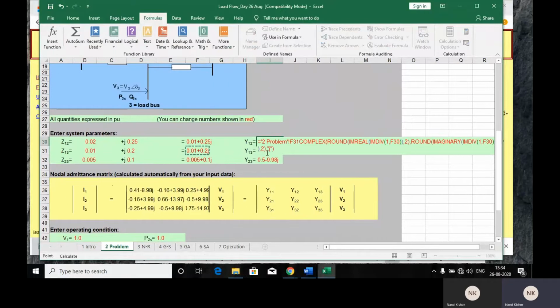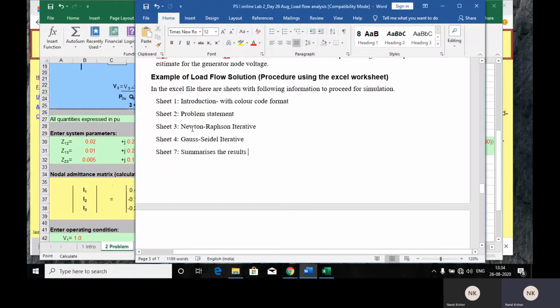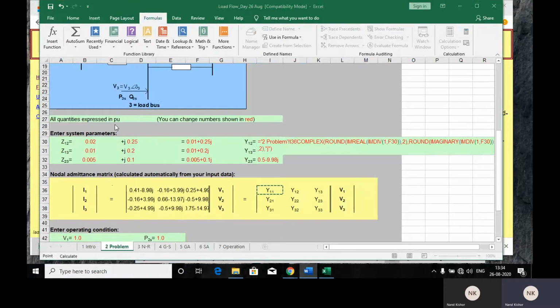Okay. So in fact, if you change the value of impedance, the admittance of the branch will be calculated automatically here. So you don't need to do anything here, right? And then, as I said, you can apply the Newton-Raphson method in sheet 3 here.